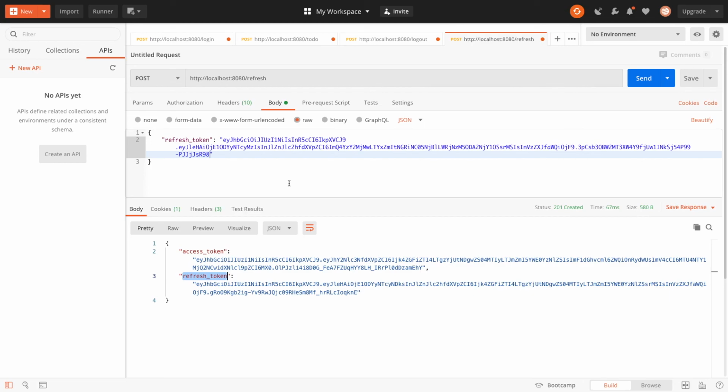So this is about creating a JWT for your Golang application.